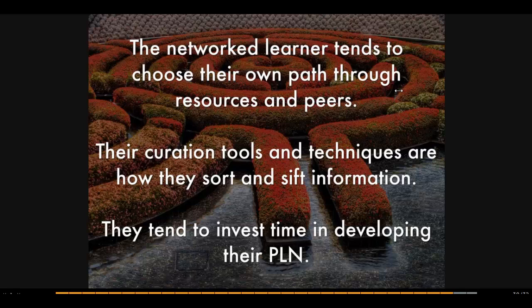The network learner tends to choose their own path through resources and peers. There are curation tools, and we look at those in another presentation, and techniques are how they sift and sort and deal with information. And they tend to invest a lot of time in developing their PLN because in many ways this is where everything comes from.